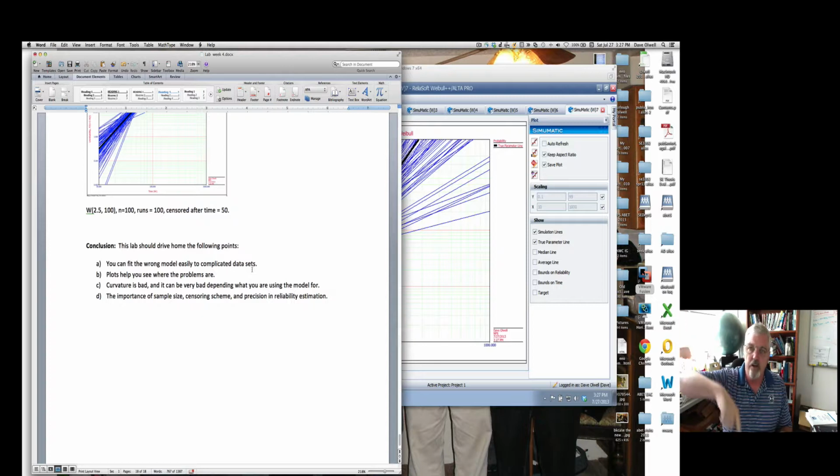We're looking for curvature, snake curvature. We're also looking for big departures in the tails, particularly in the left-hand tail, early failures, if we're trying to set warranty times. Curvature, if I'm just looking for a mean life, may not be a fatal problem unless the model is overestimating the probability of failure in the right-hand tail, and then I get some long survivors that can mess things around. But curvature always tells me that I probably don't have the right model.